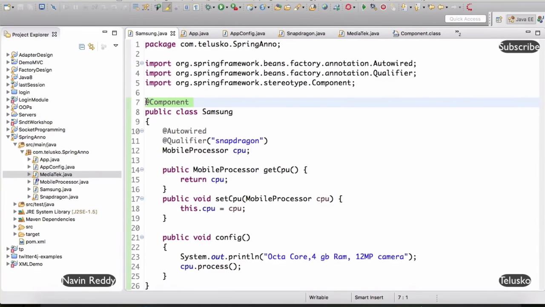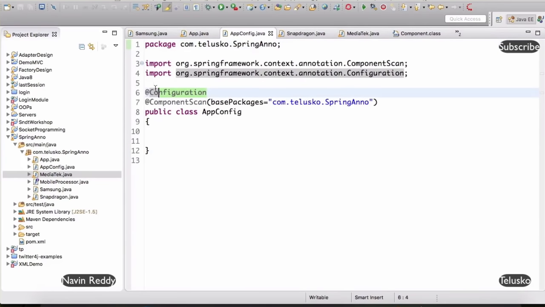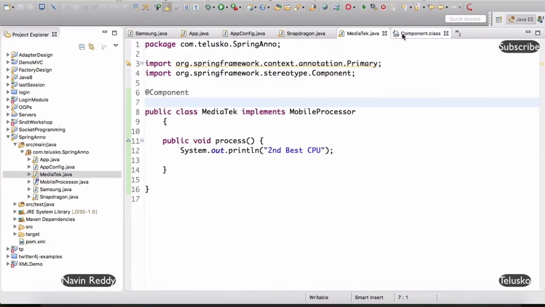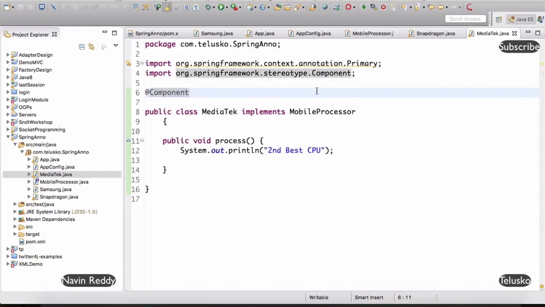We are working with @Component, which is for the object, or we can specify the class object. We can write Autowired so that it will search for the object itself. We can specify the Qualifier to match the name. We can specify @Configuration, which means it is a configuration file for you. @ComponentScan means it will scan all the components for you. Then, yeah, that's it. These are the annotations we have worked on in this project. So that's your Spring annotations.